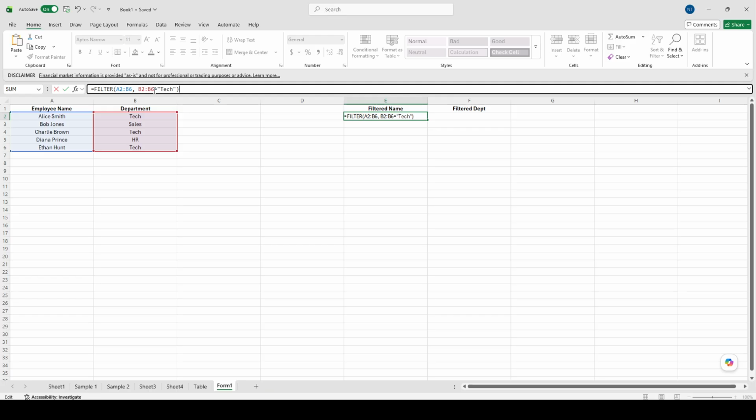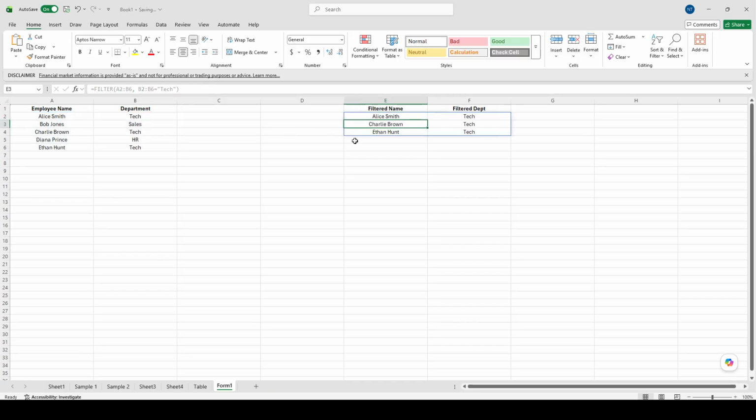Once the formula is fully typed, press Enter on your keyboard. As soon as you press Enter, Excel evaluates the condition and displays the matching rows starting at cell E2. This is the key behavior to watch for. You should see the results automatically spill into the cells below E2 and, if needed, into the adjacent columns. The output should show only the rows from A2:B6 where the corresponding entry in B2:B6 equals "tech". If there is more than one matching row, Excel will place them one after another in the spilled area.